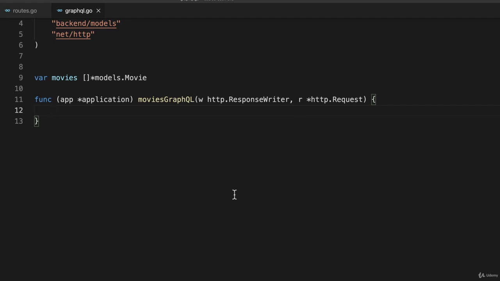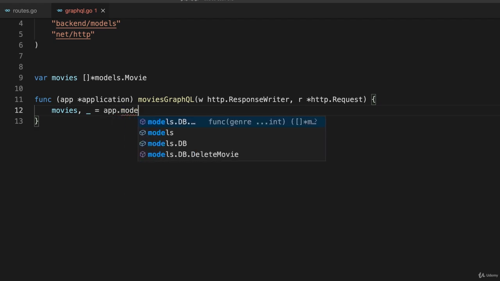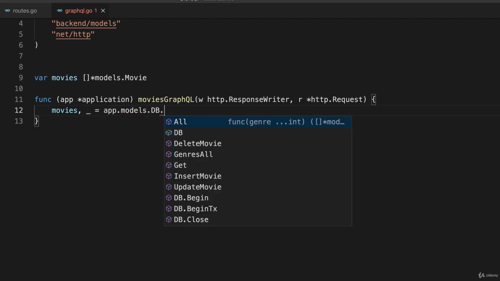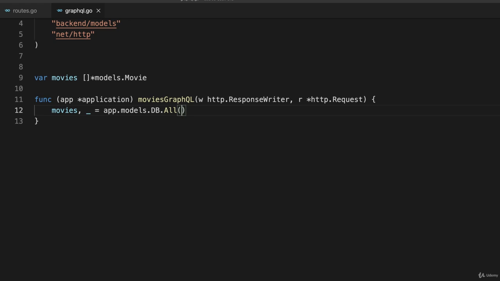And just to save some time, I'll go movies and I'll ignore the error, okay? And that's going to be equal to, because we already have this movies variable declared, but it'll be equal to, same as we did before, app.models.DB.All. And that will populate the package level variable movies, okay?